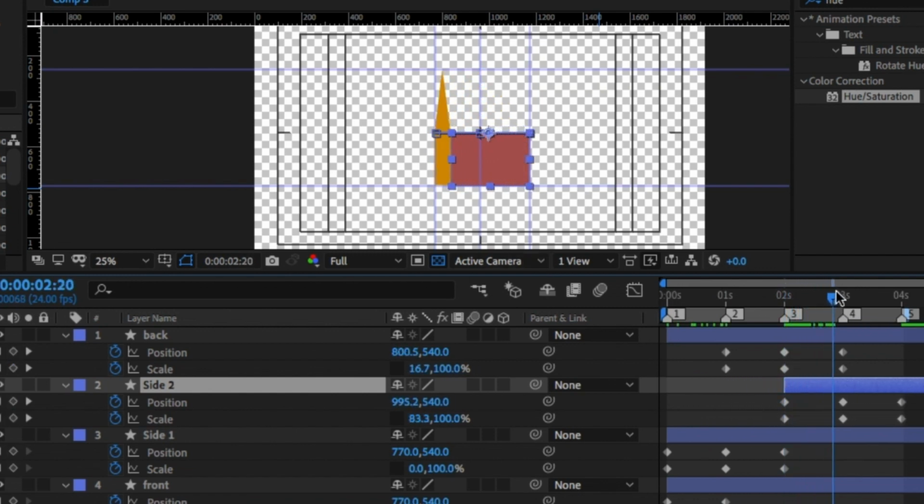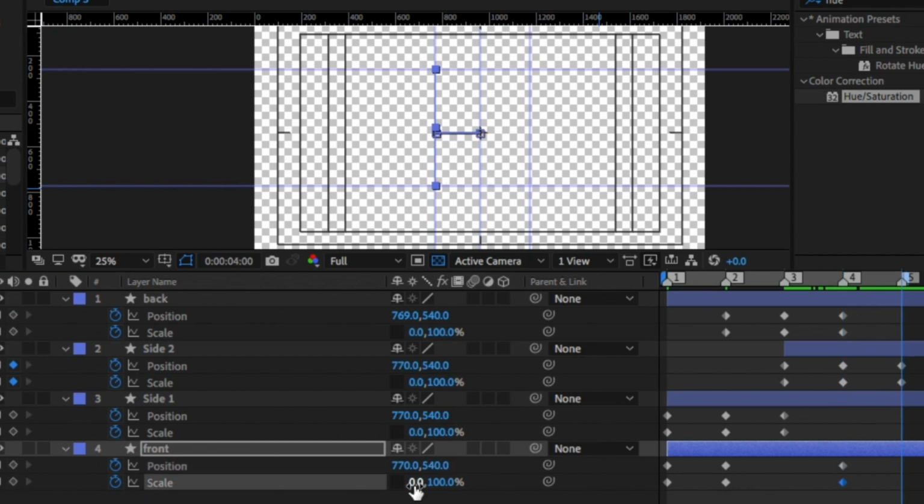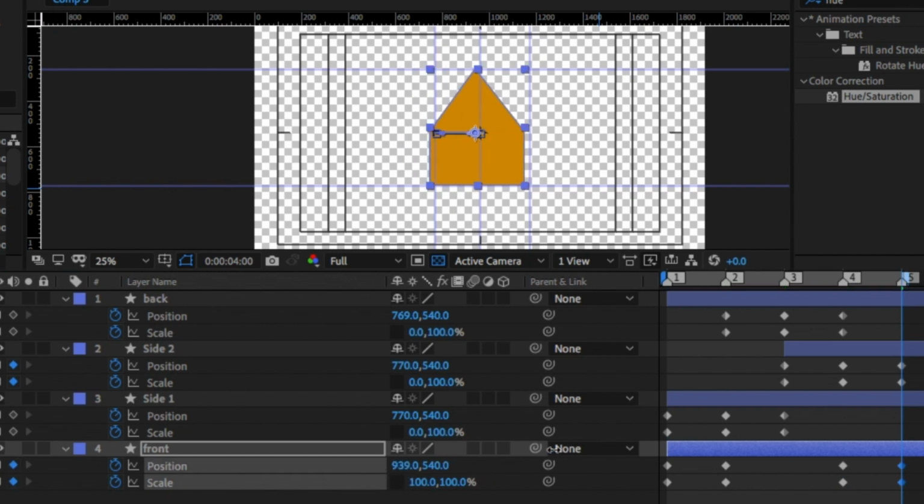So we have this. Now it works, but we need the front to come back around to create a loop. Open up the front layer and go to marker 4. Put in keyframes for position and scale. Move to marker 5 and change the scale to 100 and move it into position. And you're done for week 1.